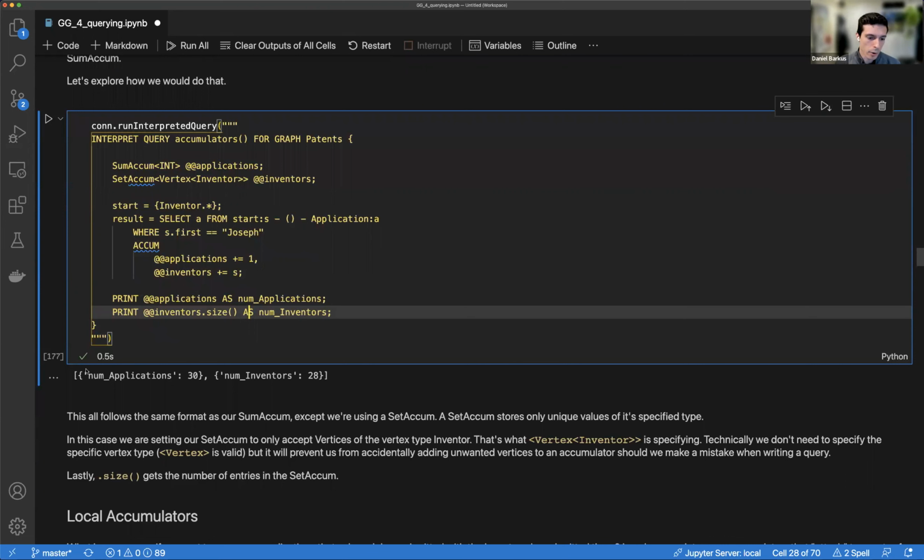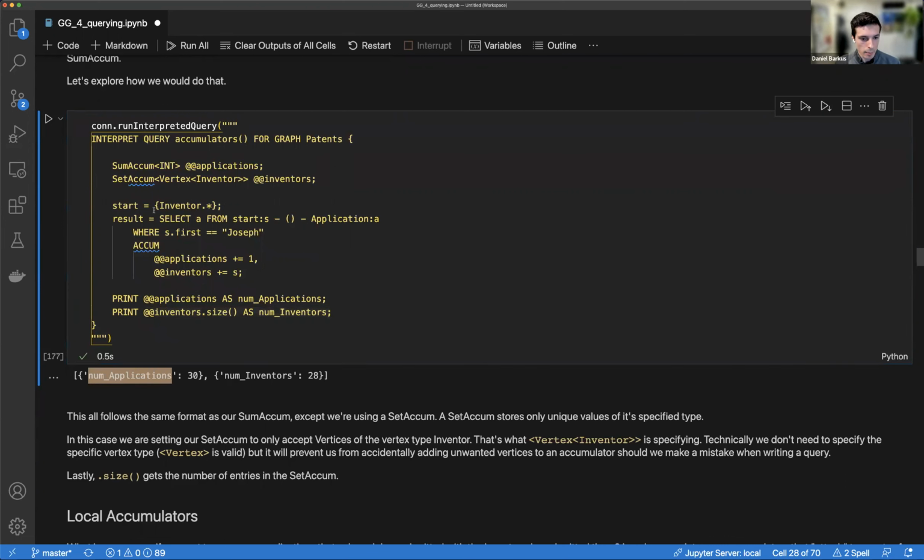So if we print here, we can see number of applications. That's our sum accumulator, applications, the one that's just adding 1 to it every time we see an application. We can see that we have 30 applications. But then when we look at number of inventors, we see that we have 28, because we have inventors who have submitted more than 1 application. And if we were to just have this as another sum accumulator, then we would have 30 for both of these values.